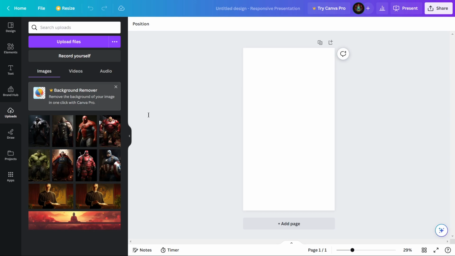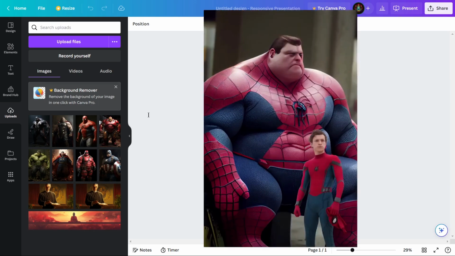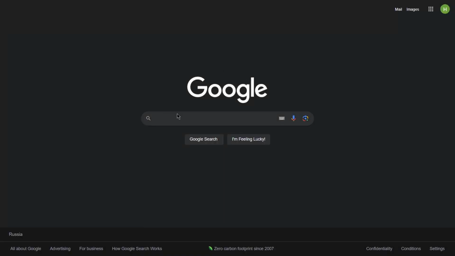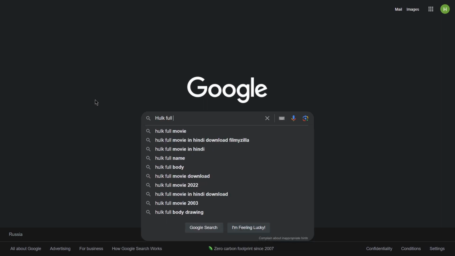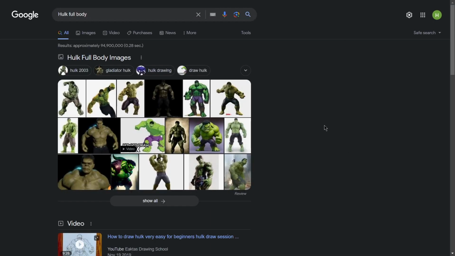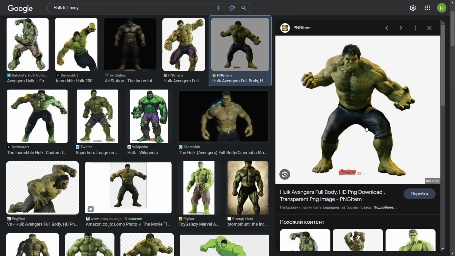Now, our mission is to make this kind of image, with a small version of a superhero at the bottom of it. To achieve it, we'll need to find pictures of each character in PNG format. For this, I'll use Google and remove.bg. Firstly, use Google to find good images, for example, Hulk full body. This one I like the most, so I'll download it.